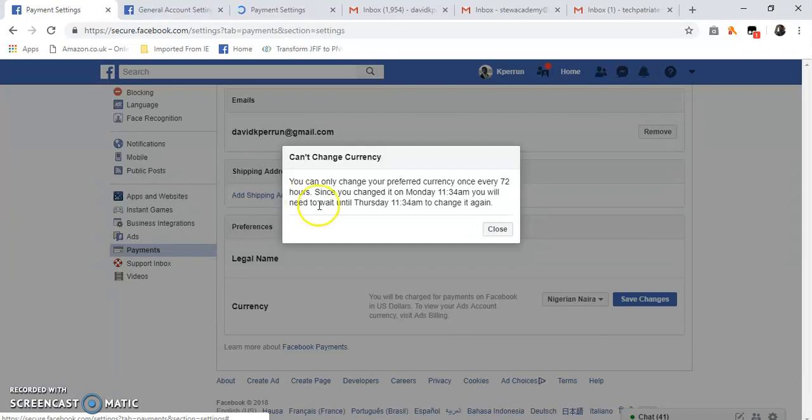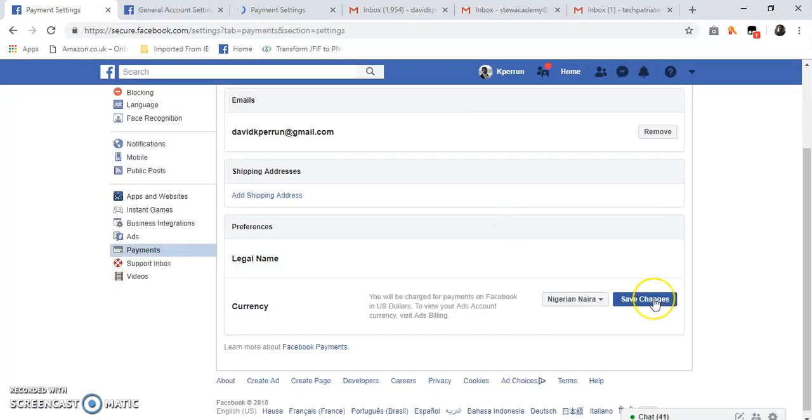So once you see that message, there's going to be an option that says OK or Save Changes or something. You click on that option. I'm just going to click Close here, but what you should see is Save Changes, Save, or OK, one of those three options. You click on that, and then you come down here and click Save Changes, and you will see your currency automatically changed to whatever currency you wanted. Okay, that's how you go about changing your Facebook ad currency.